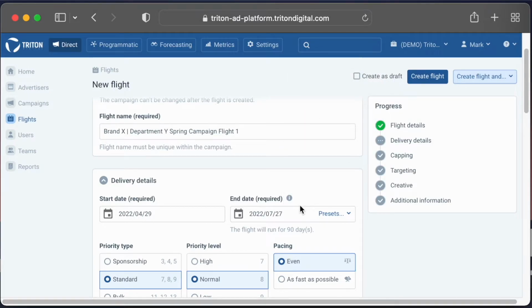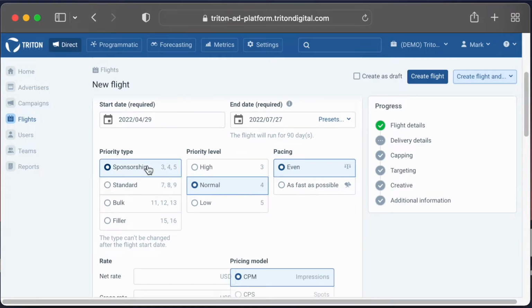Next, we need to give the flight a priority level. Sponsorship is the highest priority, and this flight will run before lower priorities. Filler is the lowest priority. To make this easier, TAP uses a numbering system from 3 to 16, and the lower the number, the higher the priority. What this means in practice is a lower priority will not deliver until the higher priority flights are all delivered to their pacing goals. The combination of type and level sets the number between 3 and 16.